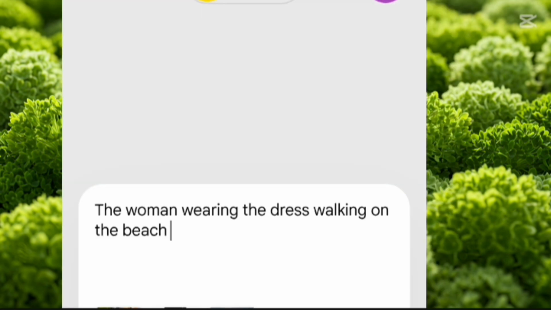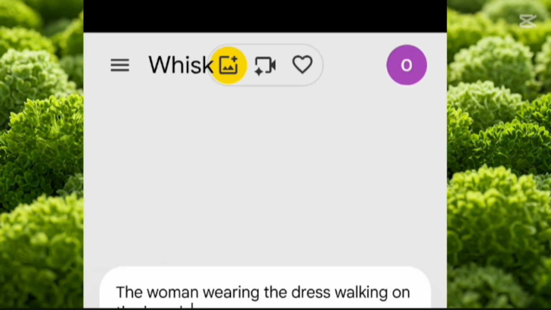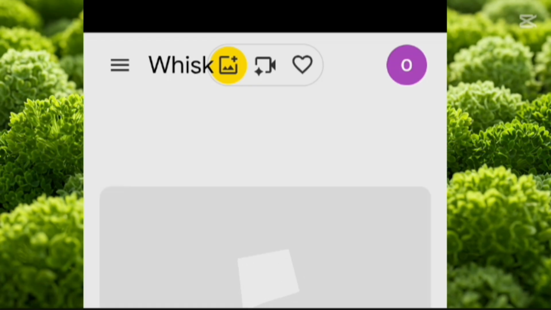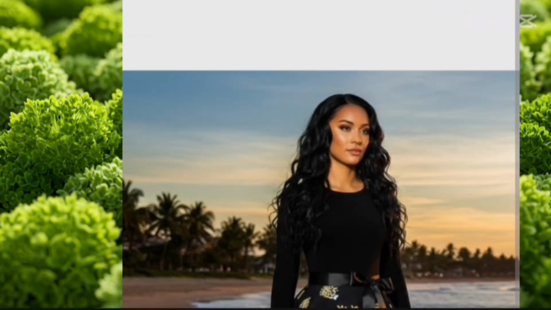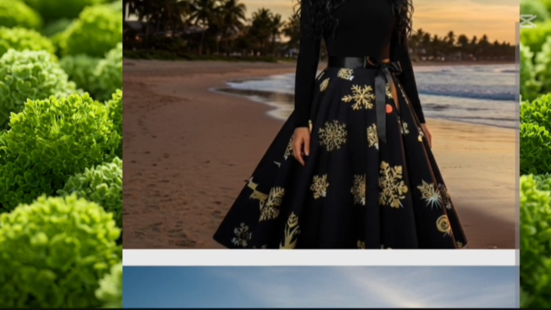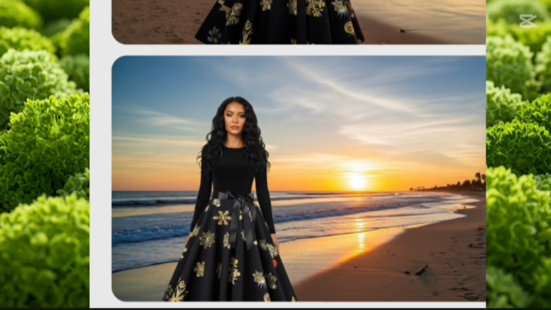So, the woman wearing the dress walking on the beach. So simple. Don't need anything heavy. Okay, we generate it. It generates images for us. You can see the consistency. You can see how she is wearing the clothes now. You can still add more.